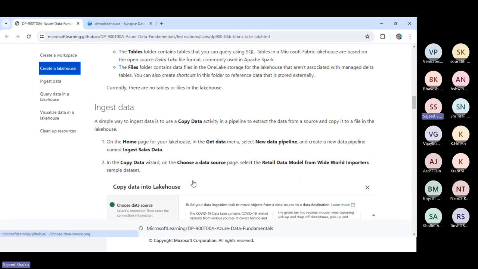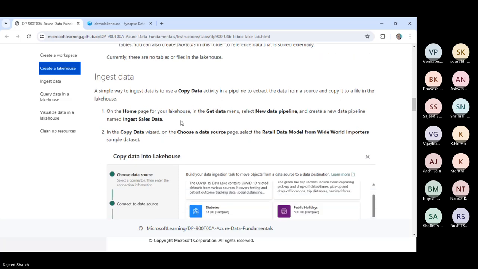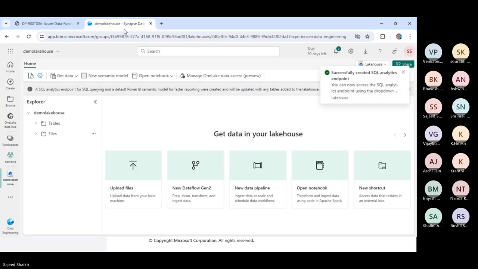Now in this, we have to ingest the data. And for pushing the data, we have to create a data pipeline. Get data and select new data pipeline.